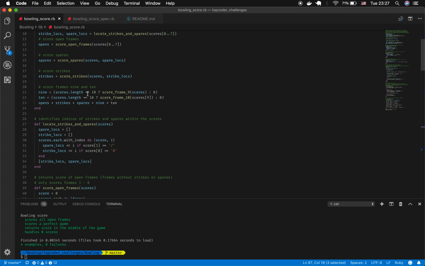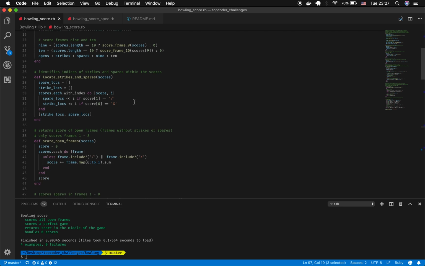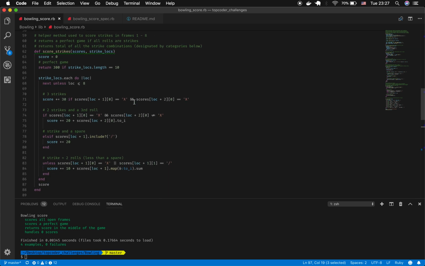So if the score's length doesn't equal 10, it's going to return 0 for those scores because we haven't gotten there yet. But if the score's length is equal to 10, then it's going to score frame 9. Now remember, we have to be careful when we score frame 9, because if that last roll is a spare or a strike, then I have to deal with frame 10 to complete that score. And if I don't get frame 9 or frame 10, then that score is incomplete. So again, those are things that we have to check for.